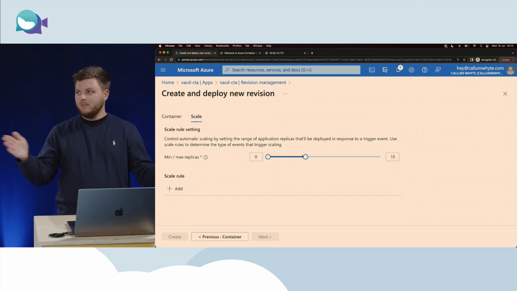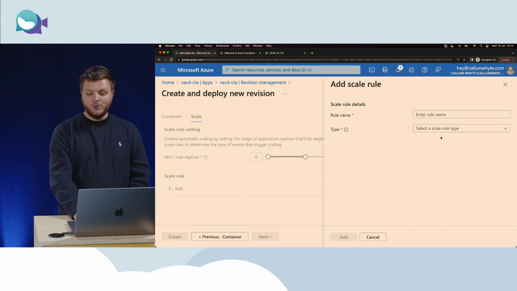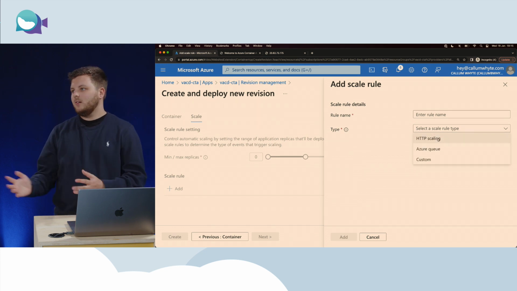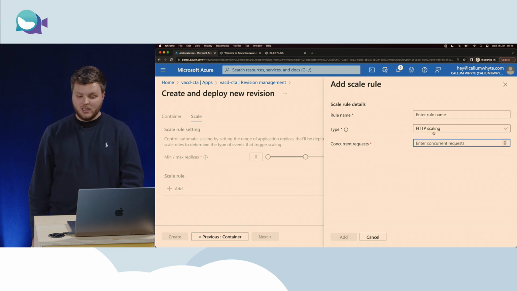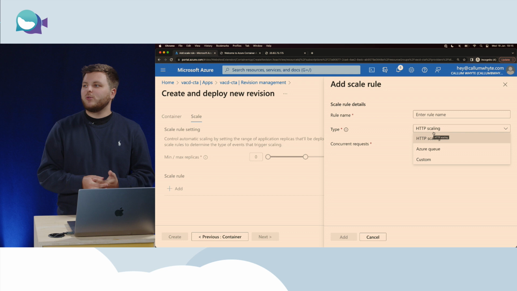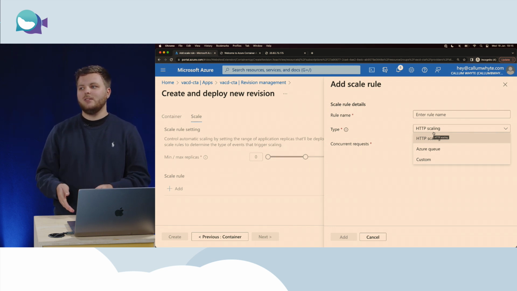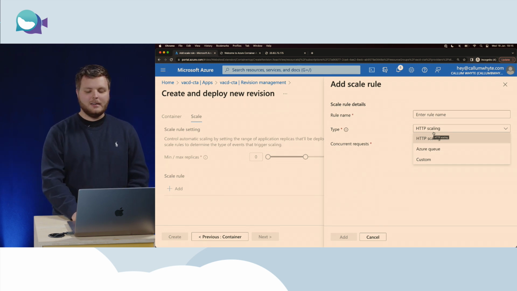So you can say between these numbers, and it will work there, and set scaling rules. These scaling rules can be based on HTTP requests, so the number of concurrent requests to my service, which, if you're building a microservice application, is a bit more realistic, being able to say, yes, this service has one HTTP endpoint, and we know it can handle this much traffic. If you're building an application that has a lot, that's maybe less realistic.